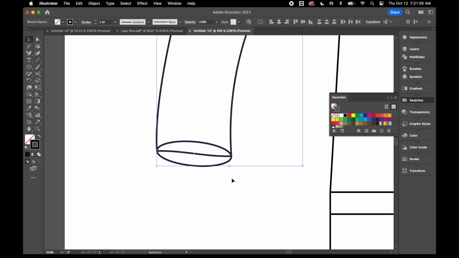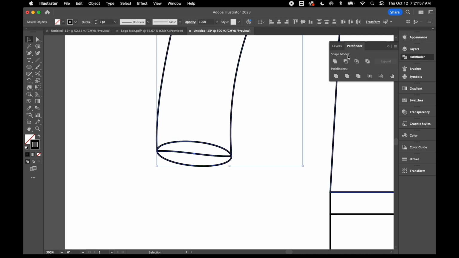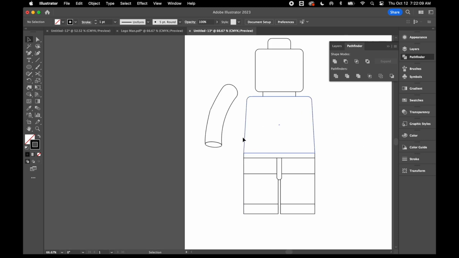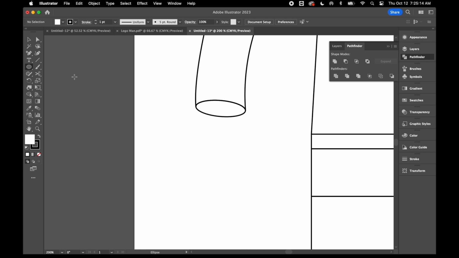Okay, I'll select those two shapes, and with my Pathfinder tool I'm going to divide them, ungroup them, and then unite the two halves of this bottom oval together using my Pathfinder again. Okay, so this will make this kind of look like a macaroni noodle. Now I'm going to go ahead and create the hand here.